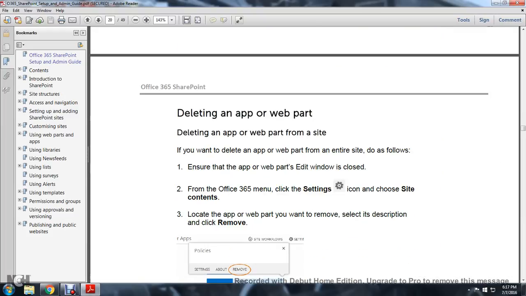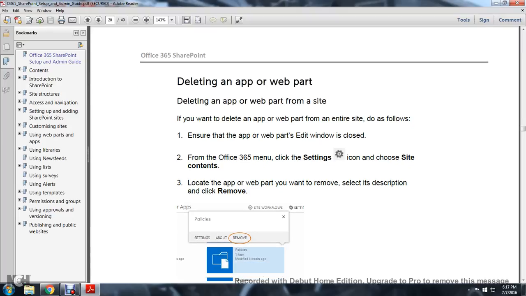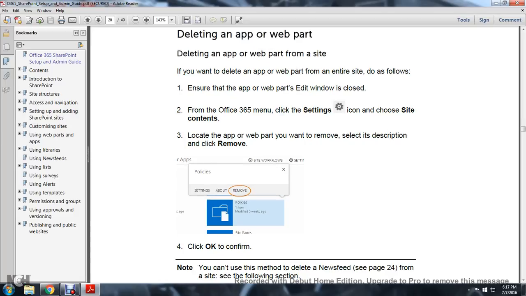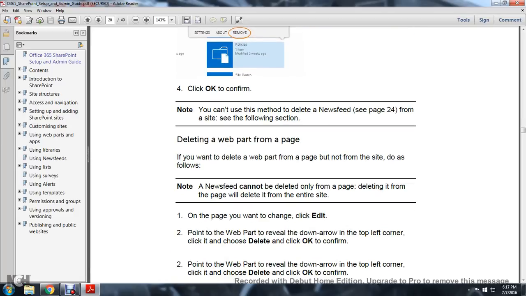Deleting an app or web part from the site. If you want to delete an app or web part from the entire site, do this as follows. Ensure the app or the web part edit window is closed. From the Office 365 menu, click Settings, and then choose Site Contents. Look for the app or the web part you want to remove. Select the description, and then click Remove. Click OK to confirm.